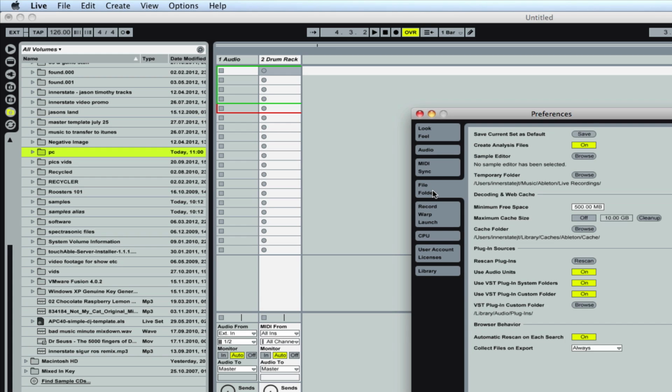Then you want to go into your file folder, and you're definitely going to want your temporary folder on an external hard drive. And I put my cache folder also on an external drive. And the reason that you want your temp folder on a bigger drive is because, especially if you're dragging in MP3s, Ableton doesn't actually use MP3s.